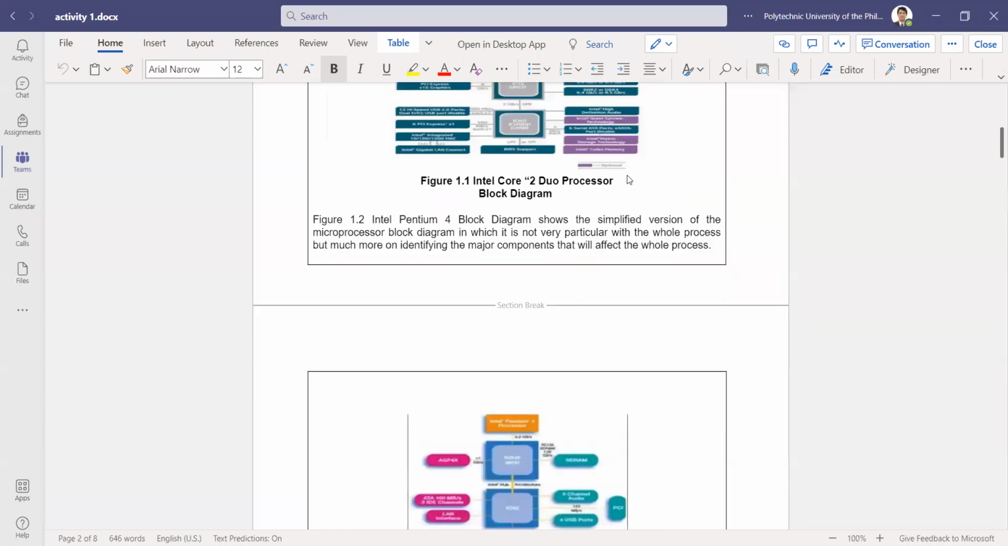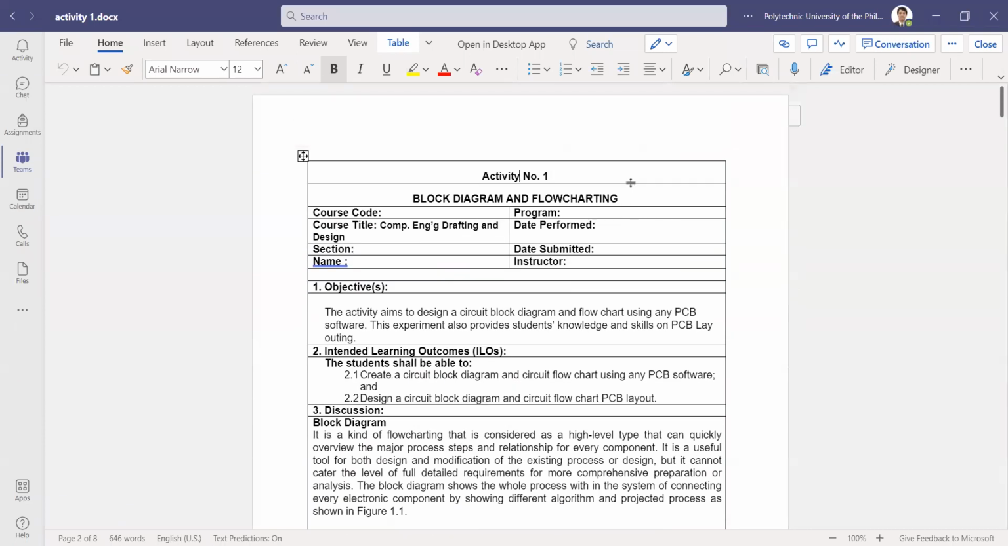Okay? Question? So I will be giving this one, yung activity 1, kay Ruby later after our discussion. Ayan.